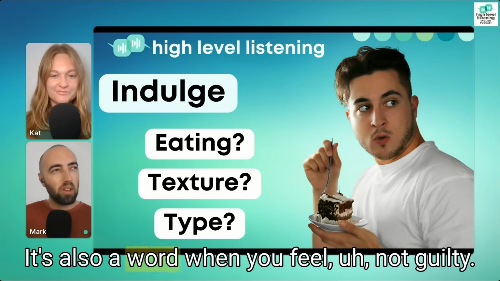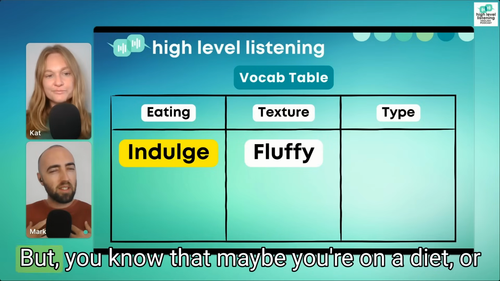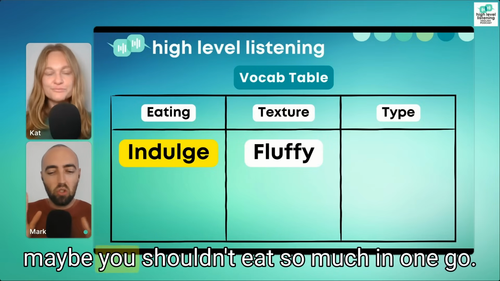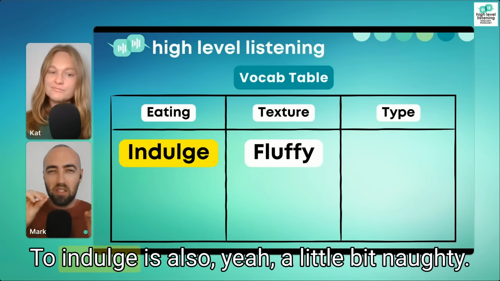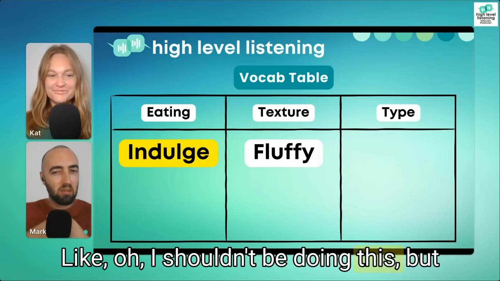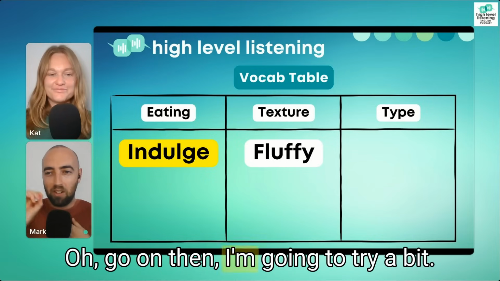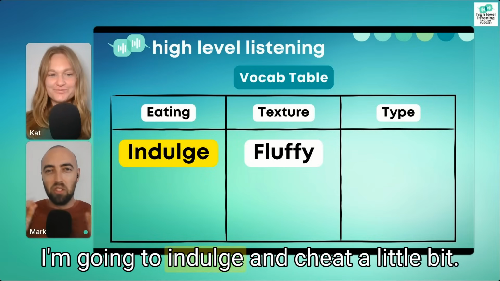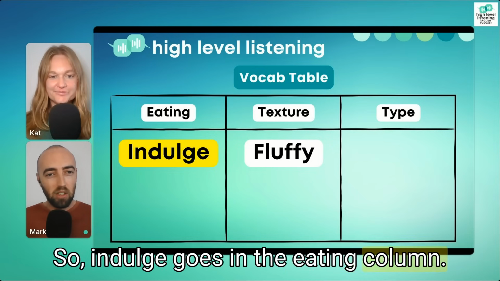Yes, it's also a word when you feel, not guilty, but you know that maybe you're on a diet, or maybe you shouldn't eat so much in one go. To indulge is also, yeah, a little bit naughty. Like, oh, I shouldn't be doing this, but that chocolate cake looks so good. Oh, go on then. I'm going to try a bit. I'm going to indulge and cheat a little bit. So, indulge goes in the eating column.